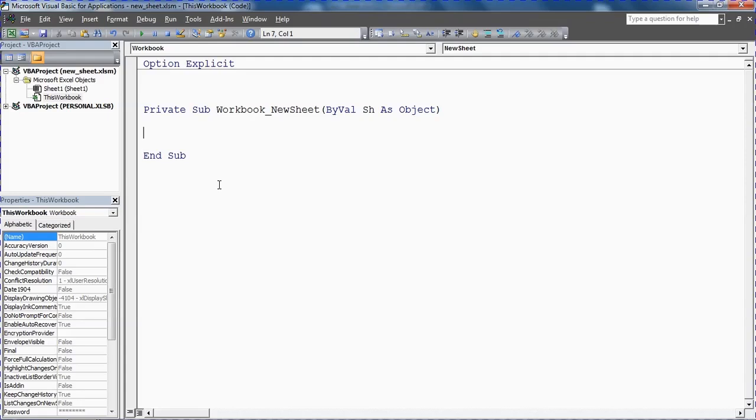Right, and all we want to do is when somebody inserts a new sheet, we want to prompt them to put a name for the sheet. So we're almost kind of forcing them to name sheets.